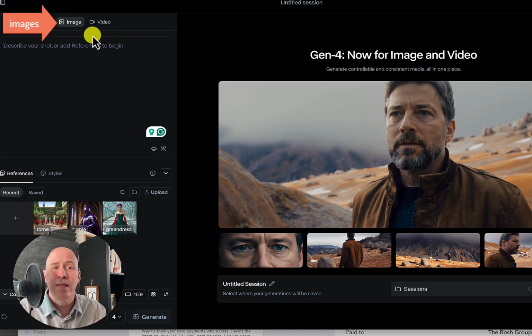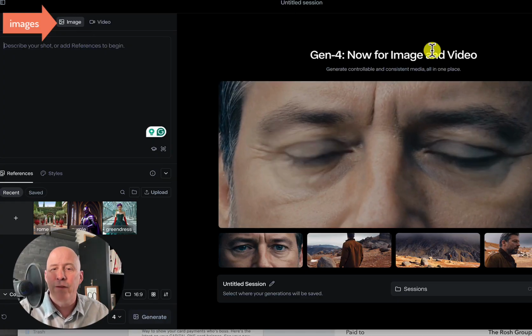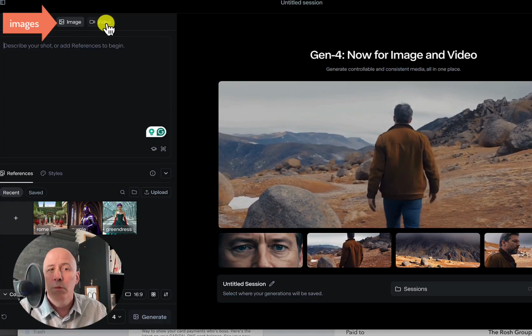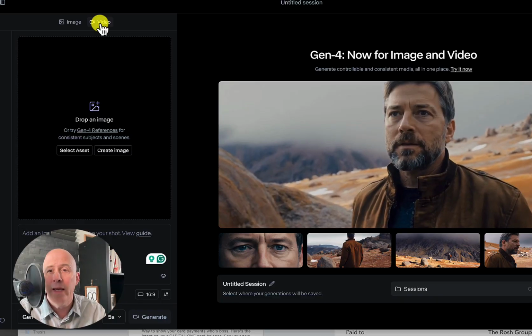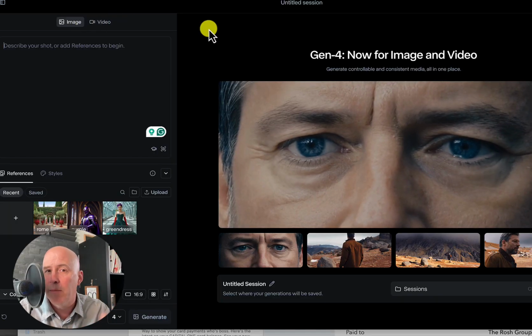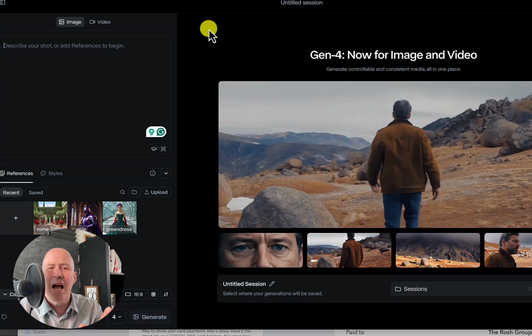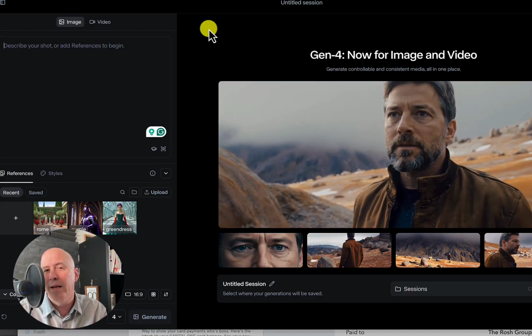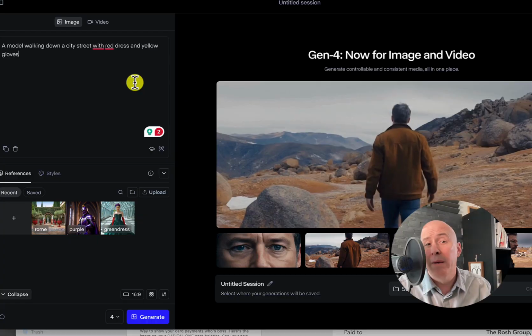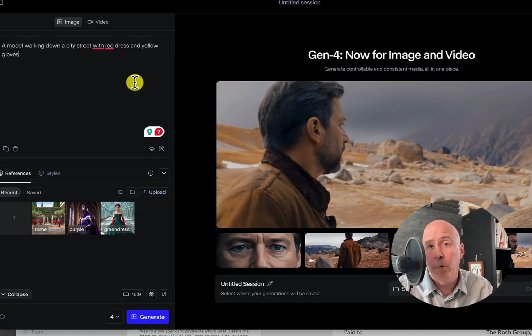And here we are in the image area, but look at this interface. It's much nicer. We can very easily click to video. But we're talking images today, and yeah, we'll bring some to life. But let's see how good this new Gen 4 image creator is. It's been a while, so let's do one of our model prompts.